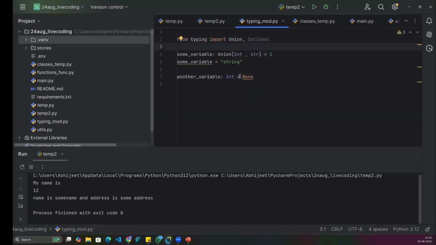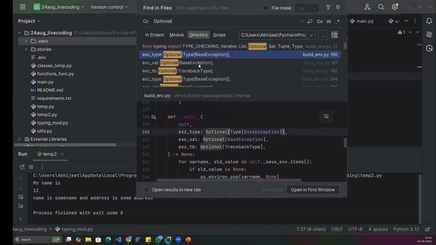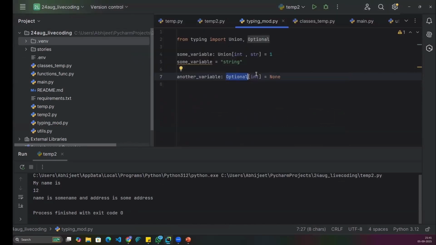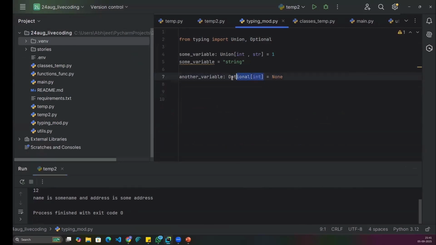In fact, the name is also there. Optional of integer. This is another way: int or none, or you have optional of integer. Now I'll show you the same thing. So many usages. Find in files, optional. See, you'll see this everywhere. Okay, it's very important. We should learn this. So guys, types are there everywhere. In fact, at least I have not seen some application in professional life where you don't have these types.